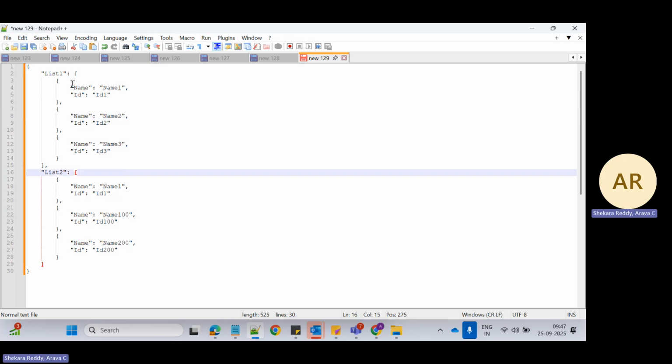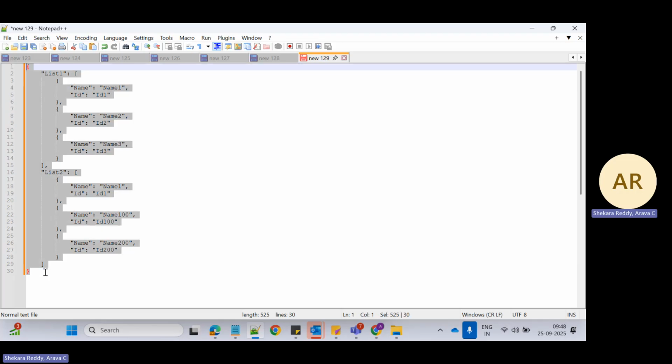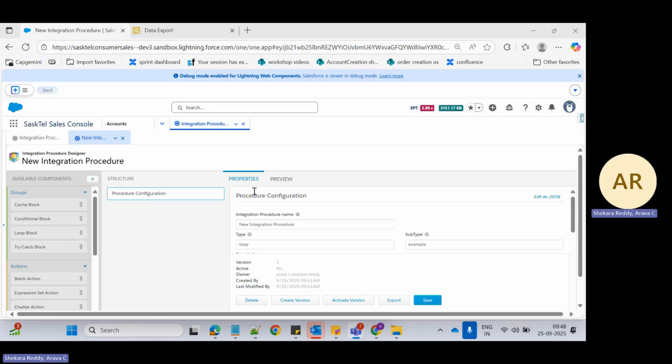So you need to compare list 1 with list 2 and take the elements that are not present in list 2. Here name 2 and name 3 are not there in list 2. I want to compare only the name. I don't bother about whether the ID is present or not, I will take only the name. So this is the input for my integration procedure loop block. I just create a new integration procedure here.